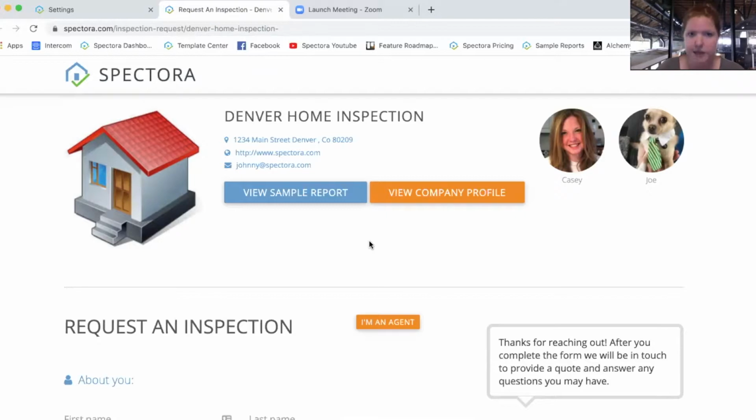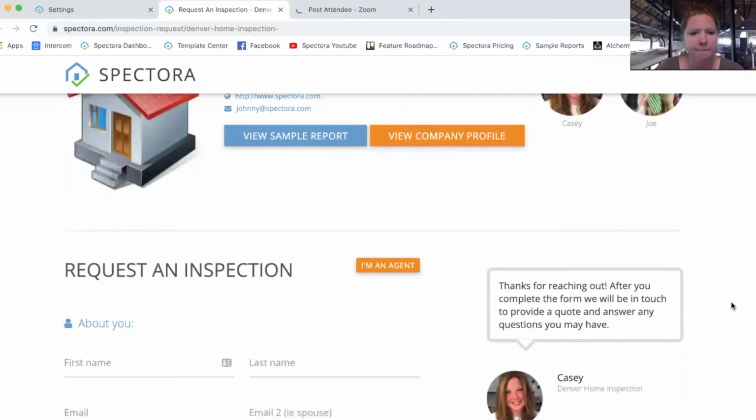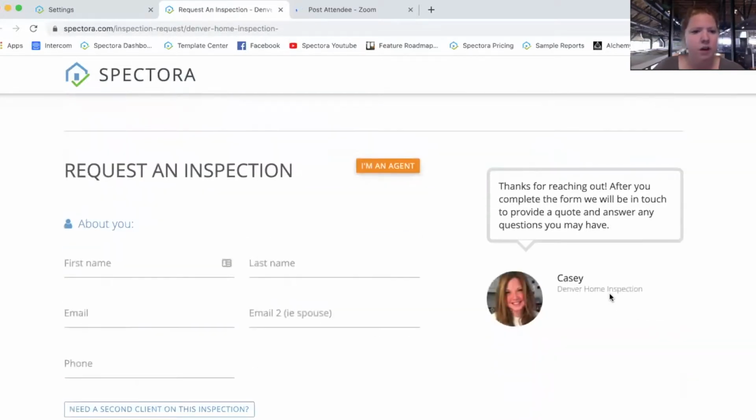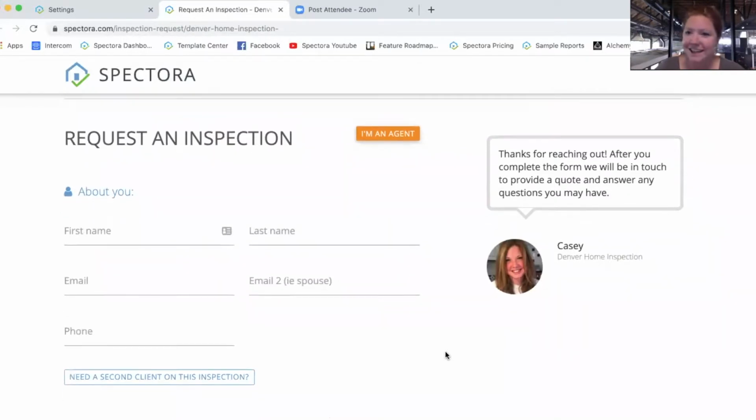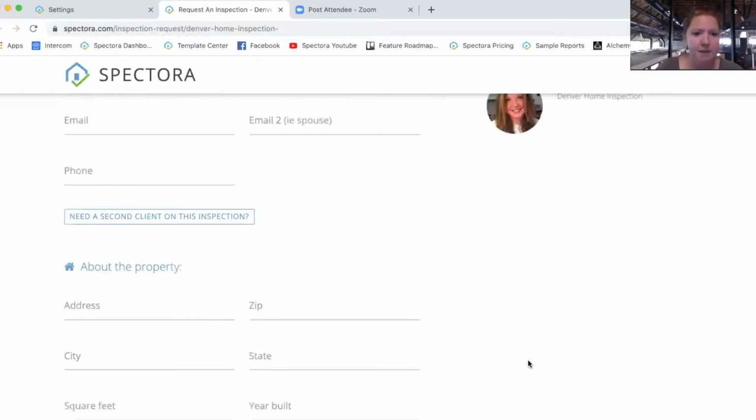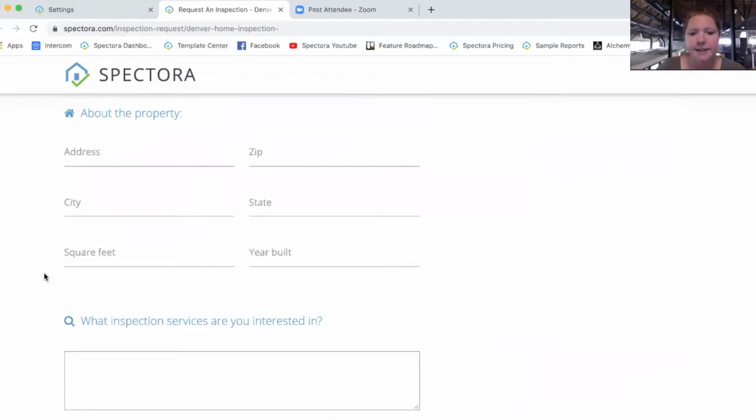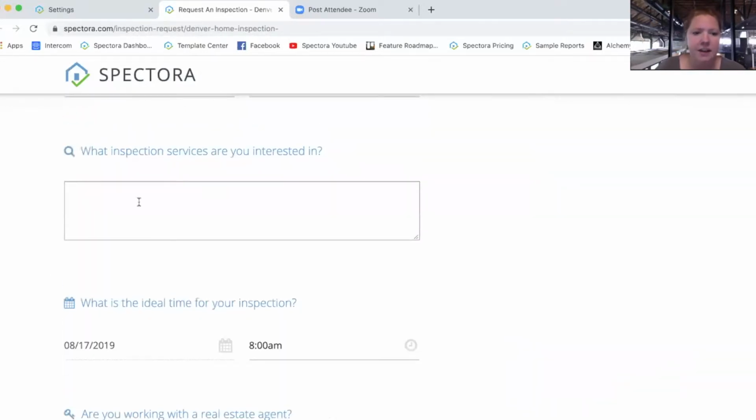There is a new user tutorial series on how to set up your profiles, and this is where you would want to do it. Then scroll down, and they would just enter their most basic information: their name, their email, their phone, if they're going to add a second client, address, square footage, year built. And then it's just a type box of home inspection, radon, something like that.